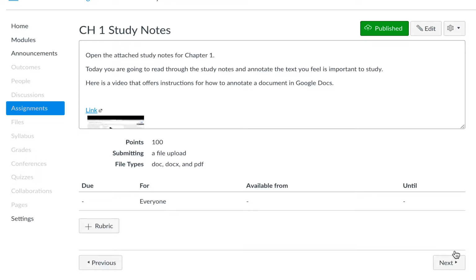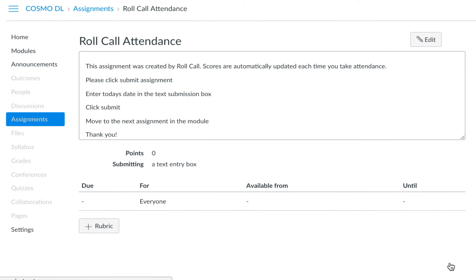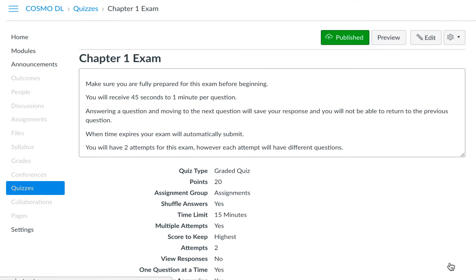Here are their study notes. Roll call attendance. Here is their chapter 1 exam. So when they reach the exam, remember how I told you on the pre-assessment, they're getting the entire question bank for this unit.